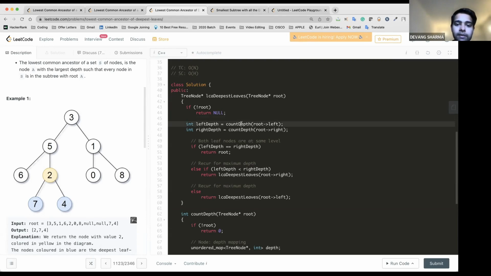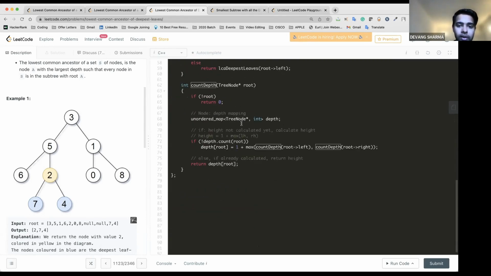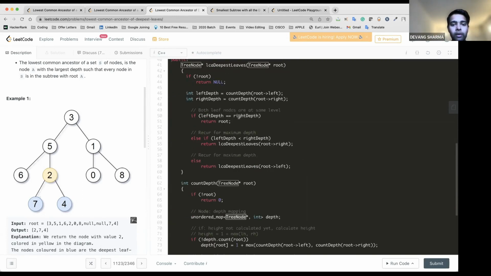That is why this count depth function is just a function which is storing a mapping of which node is at what level. That's all. Now, once you find left height and right height and both are the same, in that case you find this is the deepest node that I have found. The deepest nodes both exist on the same height, so root will be the answer. If left is less than right, I'm going to recur for the right one. If root right is less, I'm going to recur for the left one.